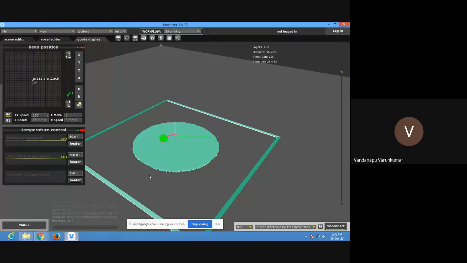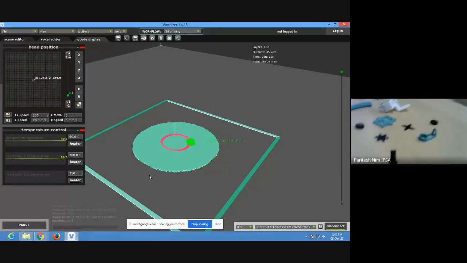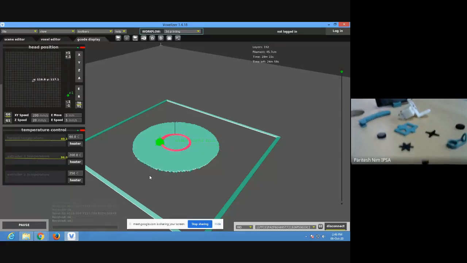For sticking on the bed, did you apply anything like glue or something? Fevistick or something? Yes. We applied Fevistick to stick the base of the material.